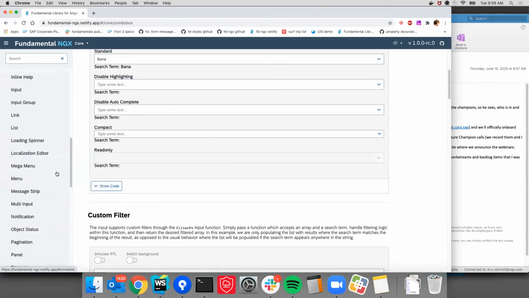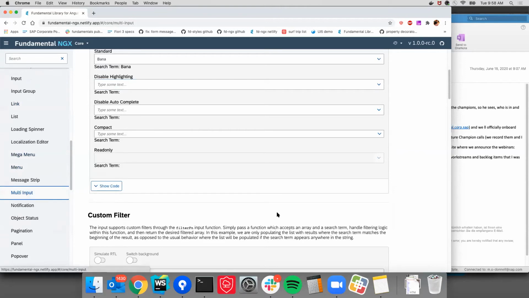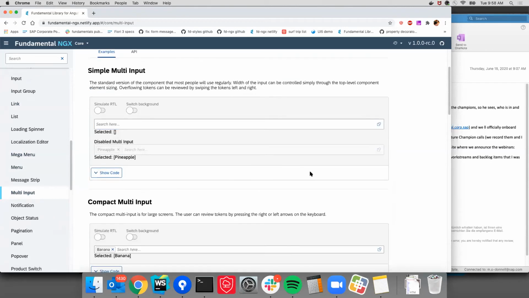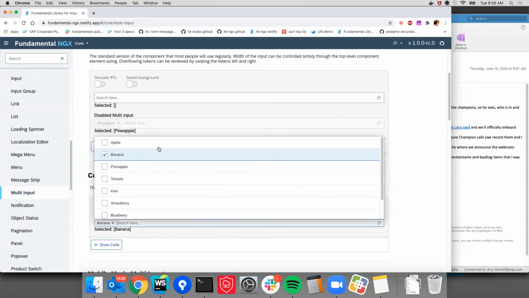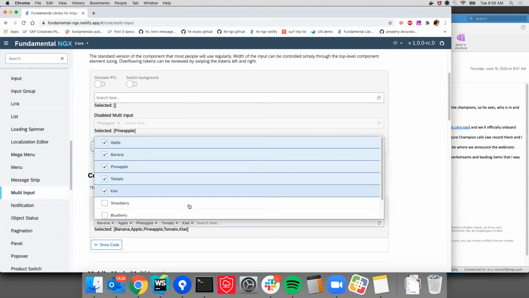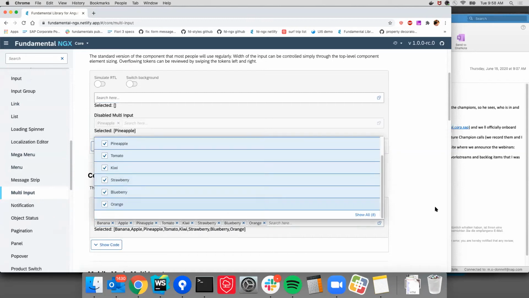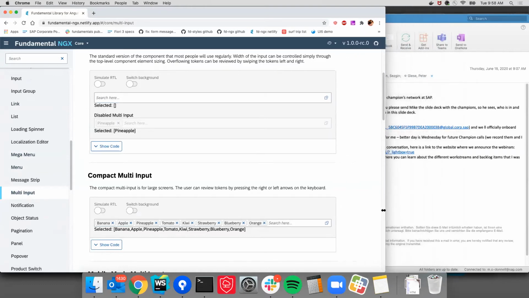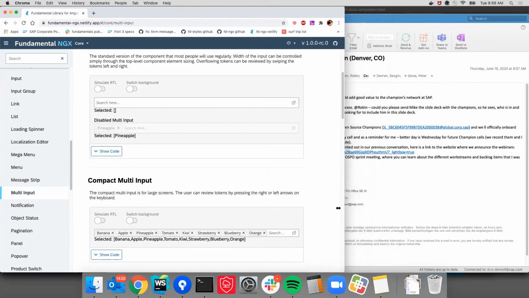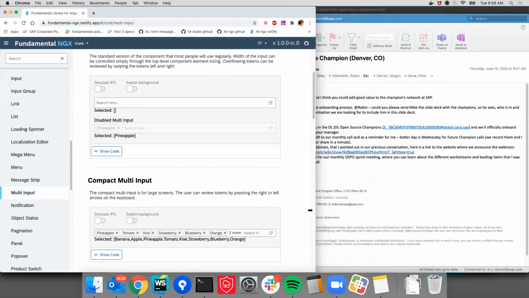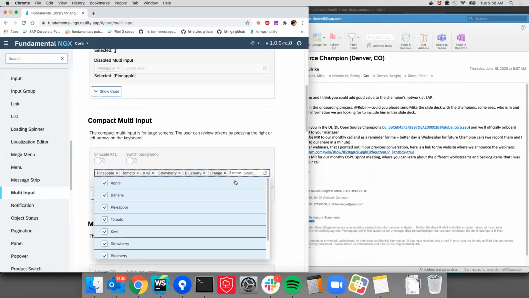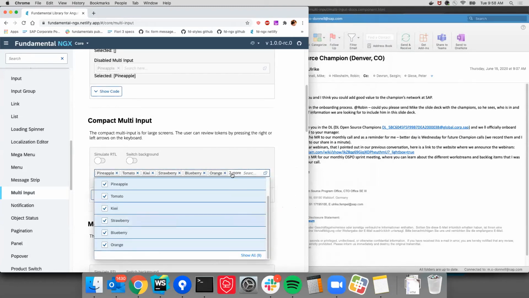Another component I worked on was the multi-input. The multi-input is now responsive. You can see if I add a bunch of options to this multi-input here, as I start to resize the screen, tokens are collapsed and this more text displays. When the user clicks the more text, they see all of the options that they've selected.